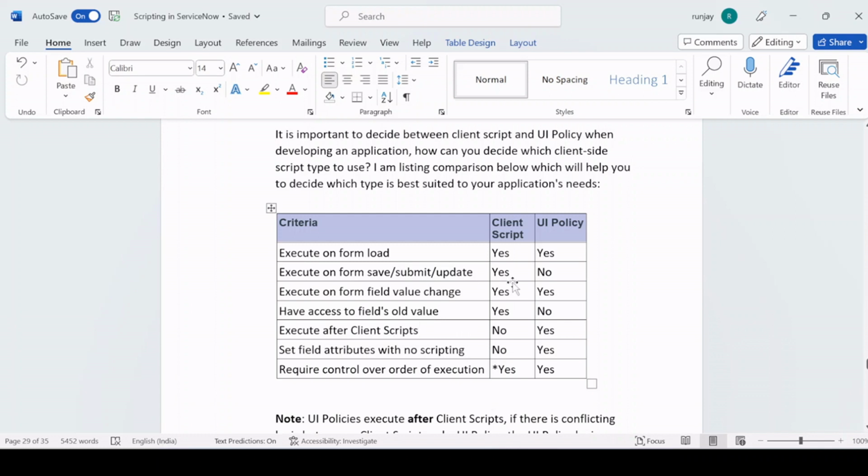Execute after client script. Sometimes what happens is, one logic is written in the client script and one similar kind of logic is written in the UI policy, then which will win? Basically that is the important question that might come in your exam: which one will execute first, client script or UI policy? The execution will happen first through the client script, and UI policy will execute after the client script. So yes, UI policy will execute after client script.